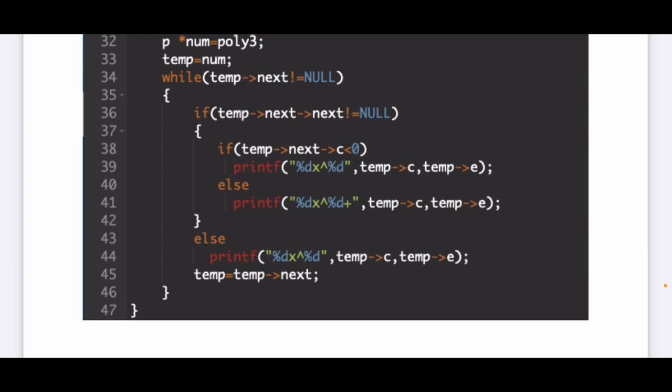So if the coefficient in the fourth node is less than 0, which means if the coefficient of the next term which I'm about to encounter is a negative number, then you have to print as given in line 39. So why am I doing this?